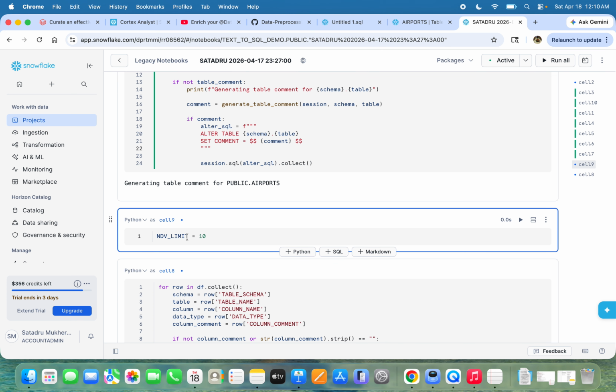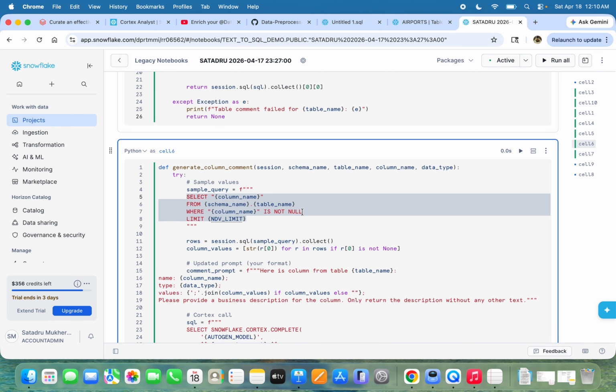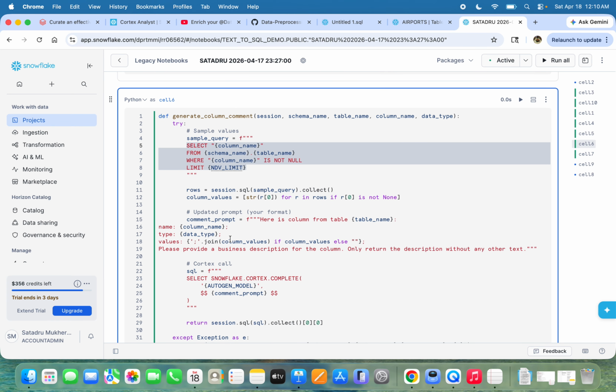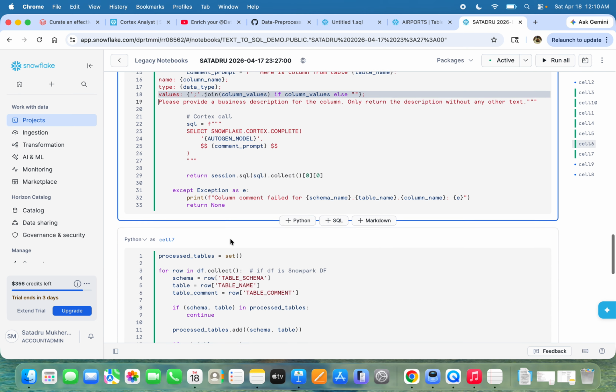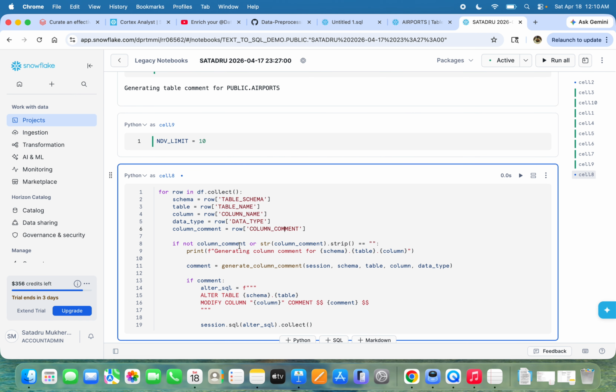For column comments generation, we also need to make sure we define how many sample data we want to pass. If you recall our generate column comment function, first we are extracting some sample non-null data, and that we are passing via our LLM model as well to accurately generate the column comment. So in this case, let's define that I want 10 sample records.